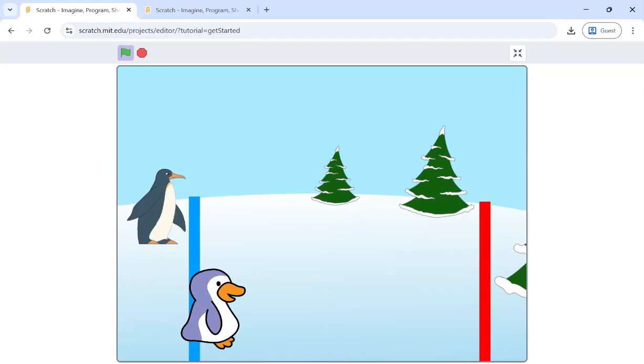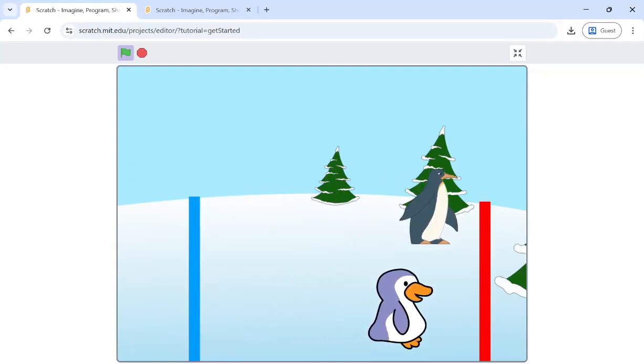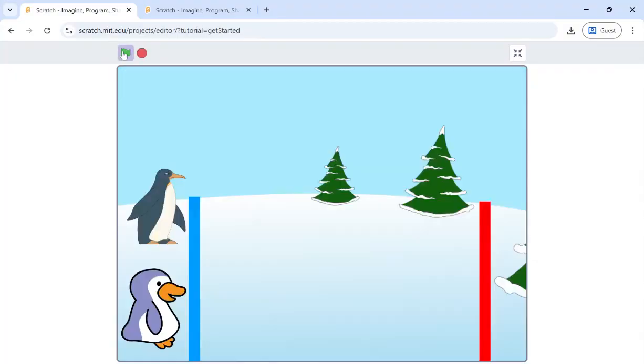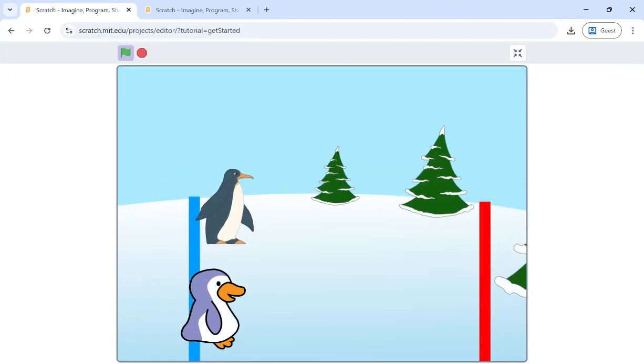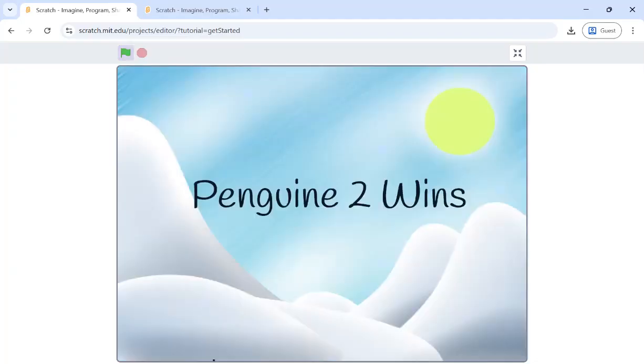Now with the help of right arrow and A letter, both the penguins are moving. As soon as the penguin touches the red line, which is the finish line, the backdrop switches to the penguin 1 wins backdrop. Let's try it once more and this time make this penguin win. And when this penguin touches the finish line, it says penguin 2 wins.